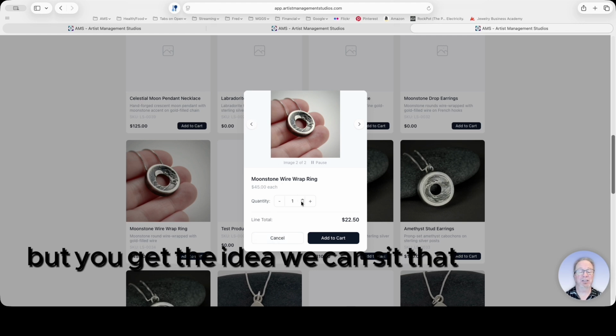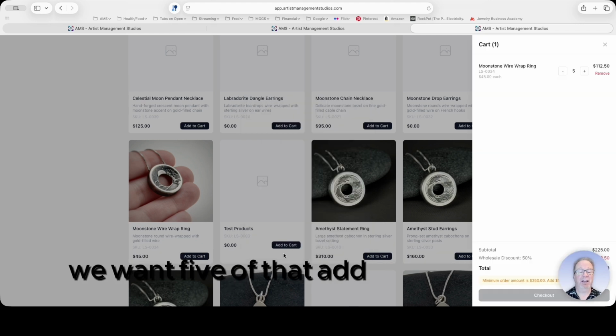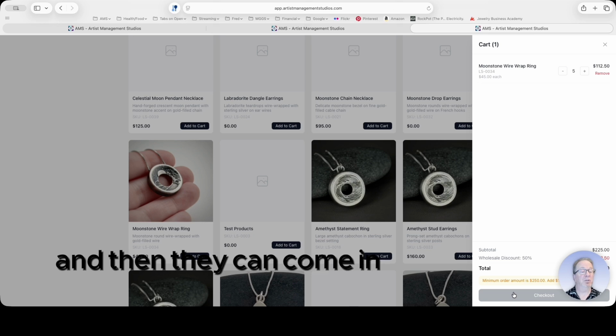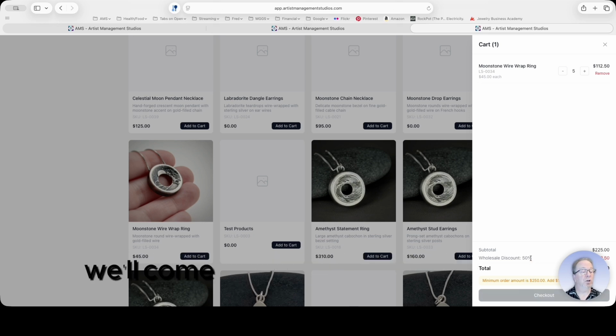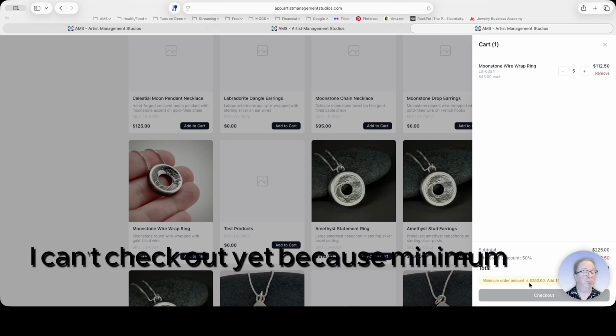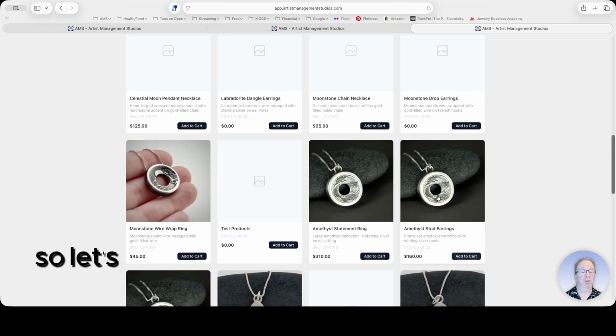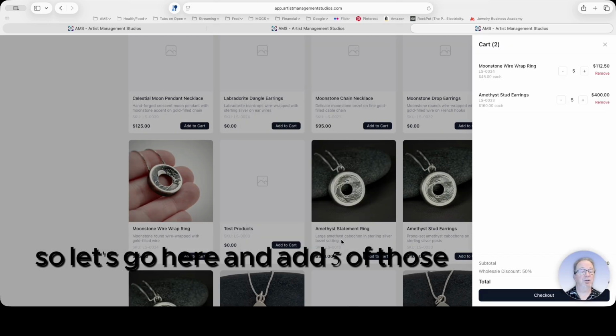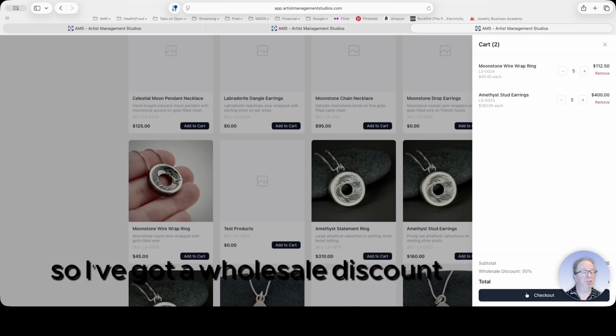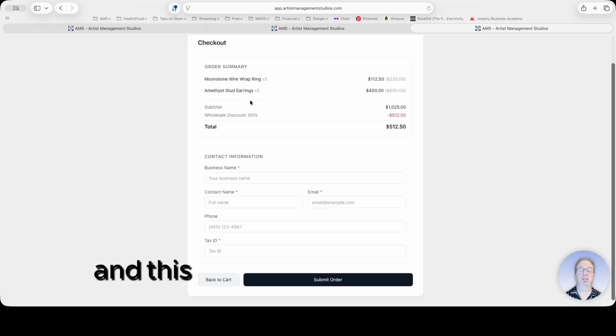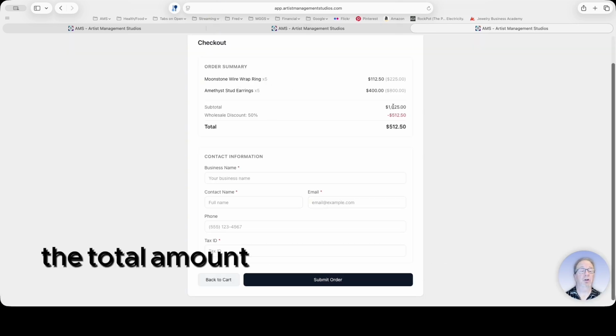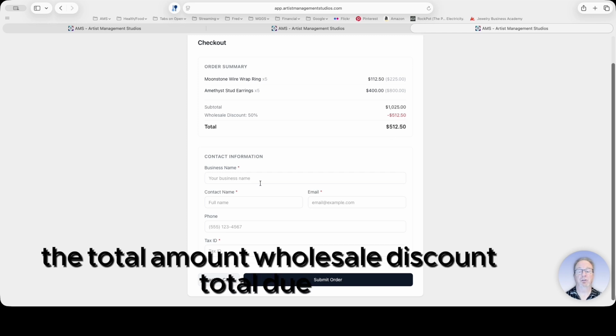We can select that and say, well, we want 5 of that, add it to cart. And then they can come in and say, all right, we'll check out. I can't check out yet because the minimum order is $250. So let's go here and add 5 of those, add to cart. So I've got a wholesale discount, 50%. And this shows the summary, the total amount, wholesale discount, total due to you.